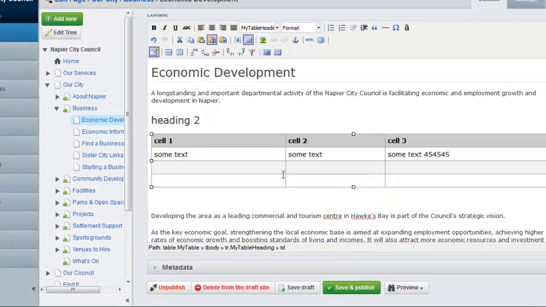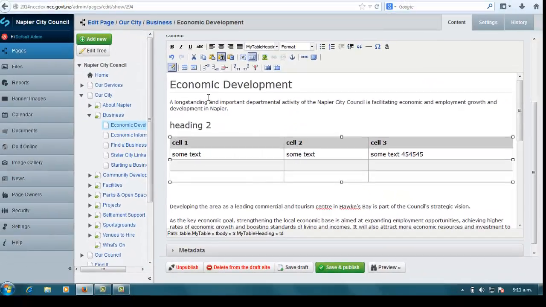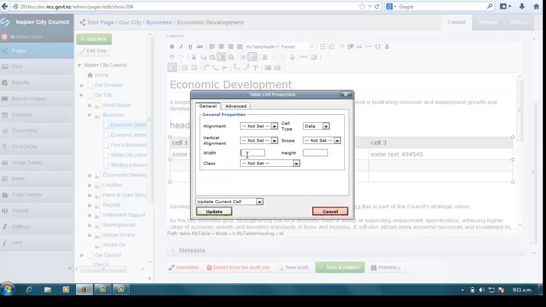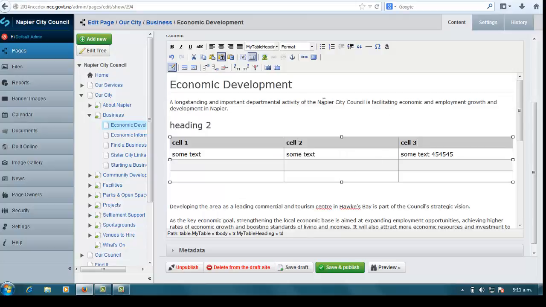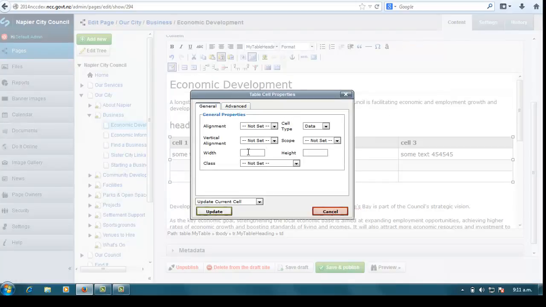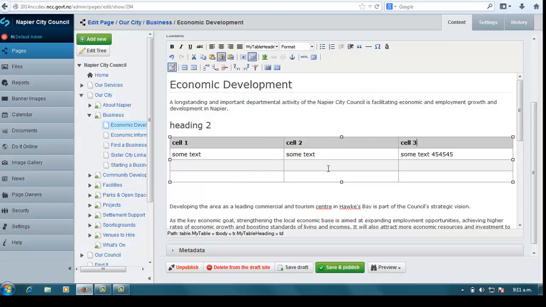Put that in as a percent, and update that, and then you go in the next cell and you do the same thing, and the same on the last one. Okay, and now you see that all of the columns are the same. And that's how you format a table.